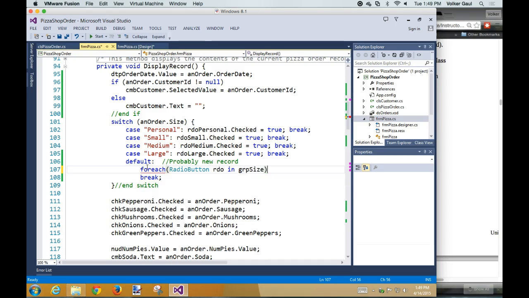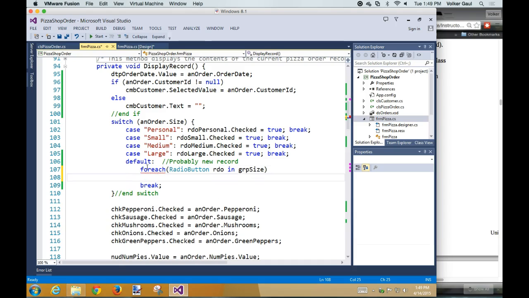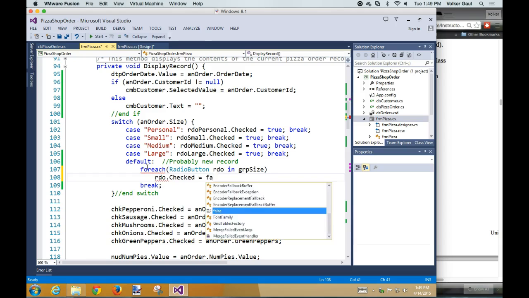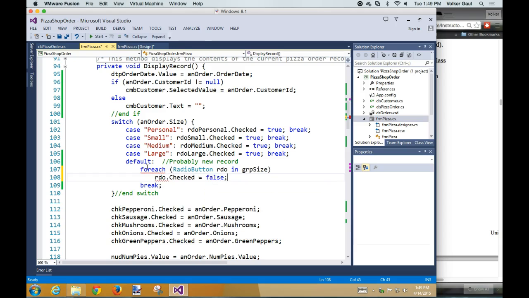I think that's legal. For each radio button in group size, what do I want to do? I want to say RDO.checked equals false. Is it 2 words in this language? Cannot operate on variables of type group box. In group box dot controls. Remember this from earlier on in the course? You're happy now? Now it's happy.